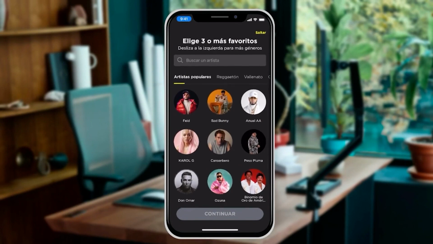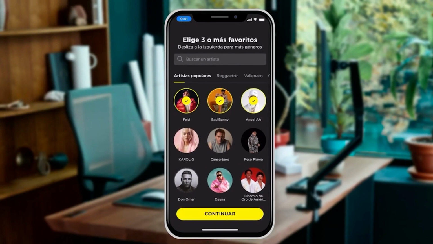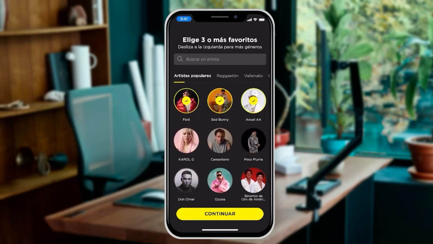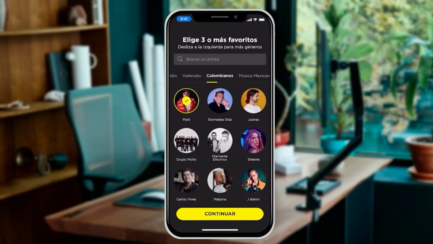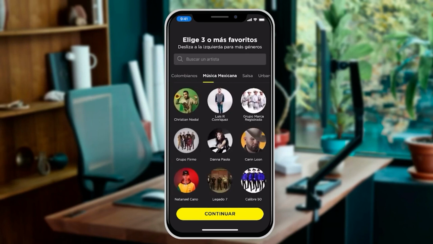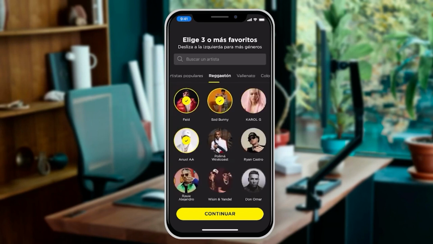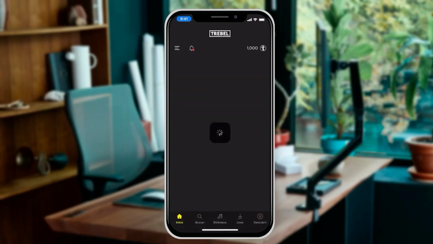Here, we need to select our favorite artist to really personalize our experience in the app. So for the sake of this video, I'm just gonna quickly pick the first three. You can specifically search for whoever you want and just hit Continue. Or you can even filter by music genre. In fact, it's probably recommending these based on my profile. So I'll just continue with those artists.